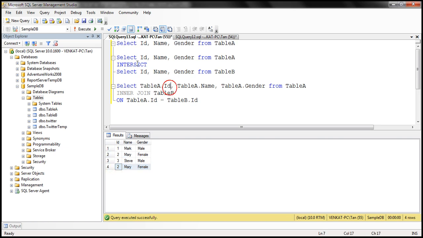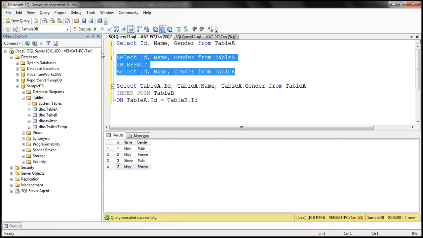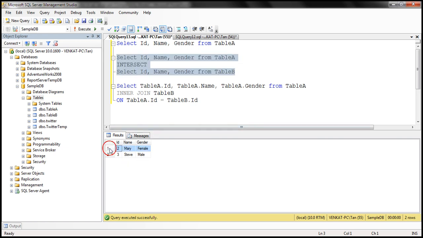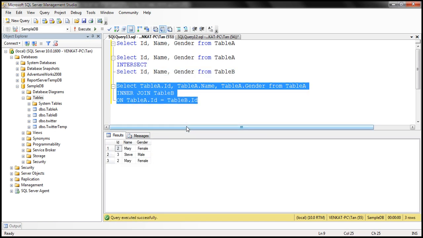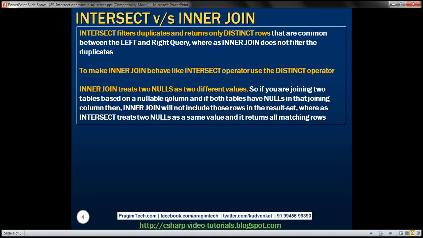Okay, so now let's execute our intersect query. Notice that we only get the unique rows. The duplicates are filtered out. We only get once this Mary record. But if you look at inner join, we are going to get Mary record twice. So that's one of the primary differences between intersect and inner join.